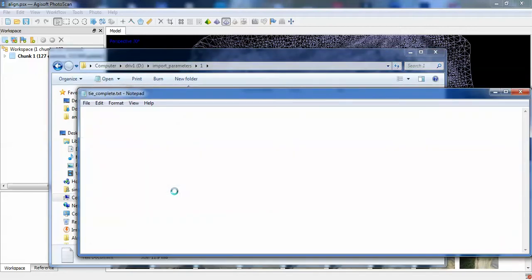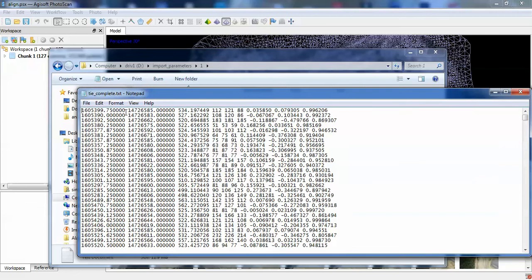Another file is tie complete. Tie complete means the coordinates of all tie points which were created by Agisoft, and we can export this file from Agisoft and use it in our software. It contains the coordinates of each tie point, their color number and their normal.